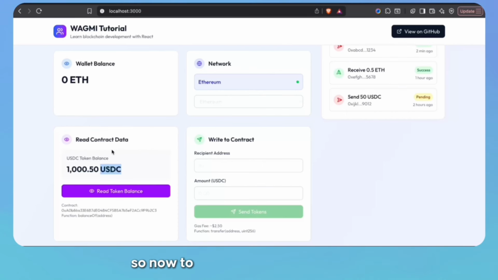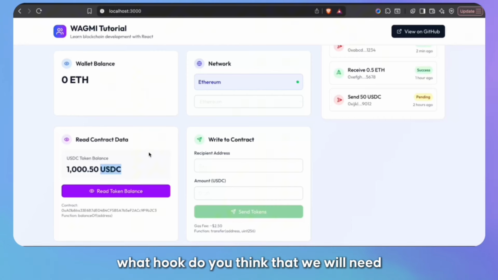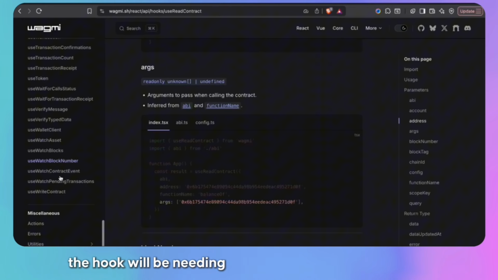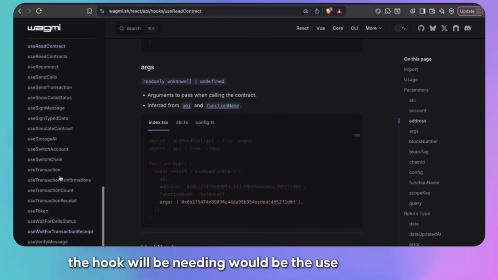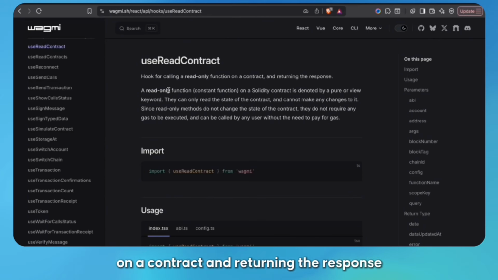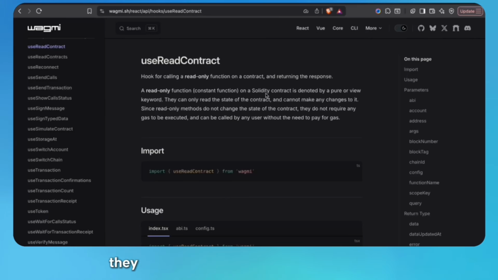So now, to read contract data, what hook do you think that we will need? Let's go to wagmi.sh. The hook we'll be needing is useReadContract. Now, if you read the useReadContract docs from wagmi, it says this is the hook for calling a read-only function on a contract and returning the response. A read-only function on a Solidity contract is denoted by a view or pure. This is more technical terms for backend Web3 developers. They can only read the state of the contract and cannot make changes.